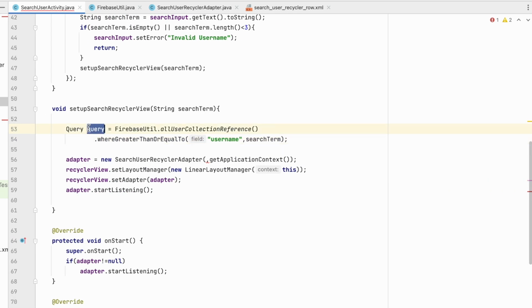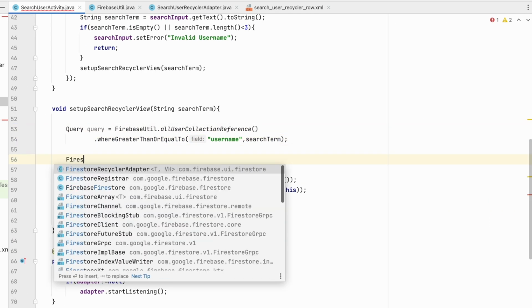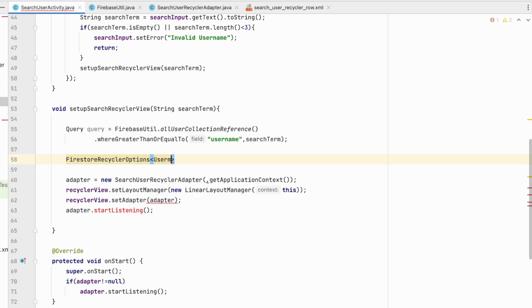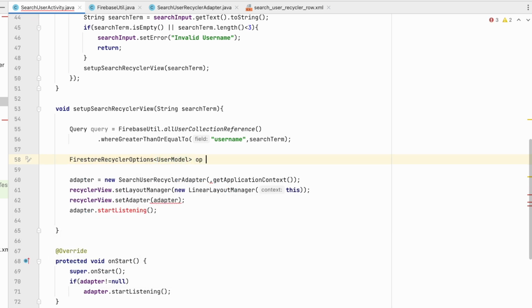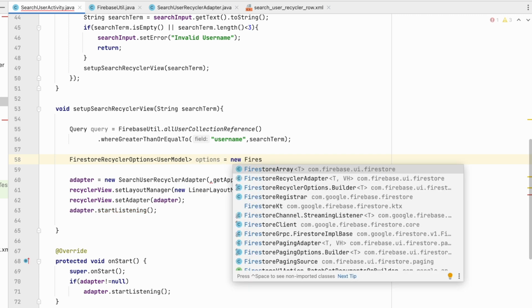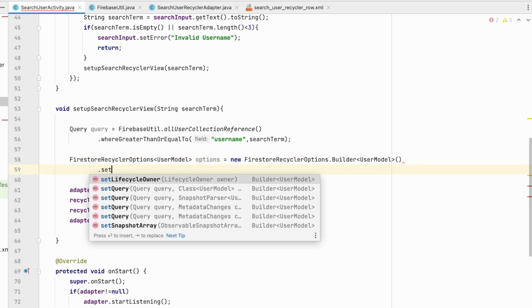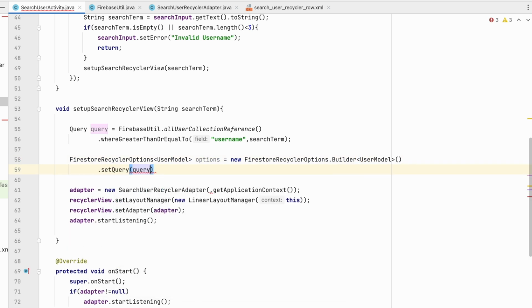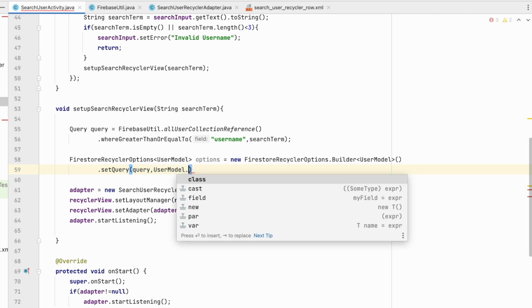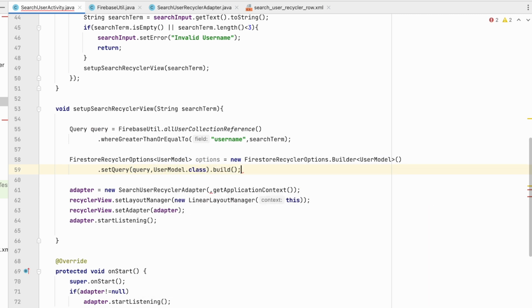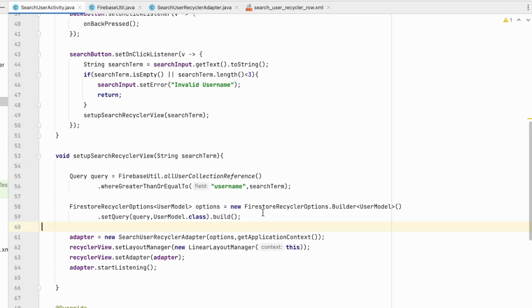So we have this query. From this query we'll make the options, FirestoreRecyclerOptions, type will be UserModel, it will return the UserModel. Options equals to new FirestoreRecyclerOptions.Builder UserModel. Here we will set the query, that will be the query object, and class will be UserModel.class, and we'll build it. So we got the options. We can pass this option over here. We have passed the options. So we are done with the setup of search user.